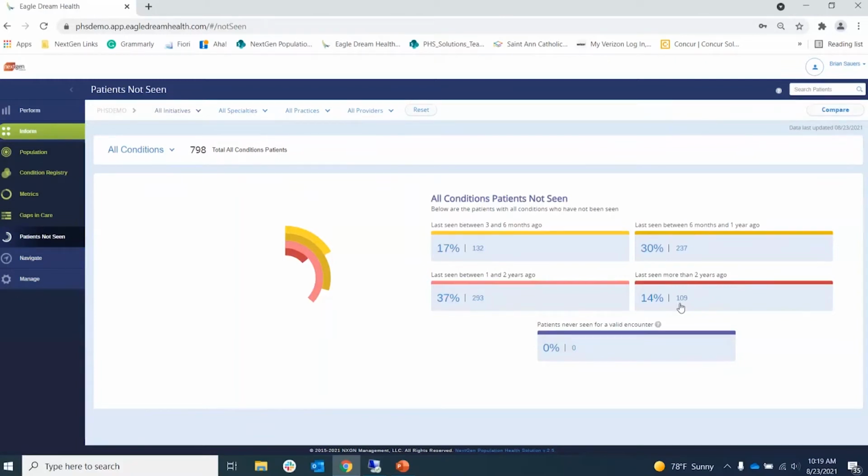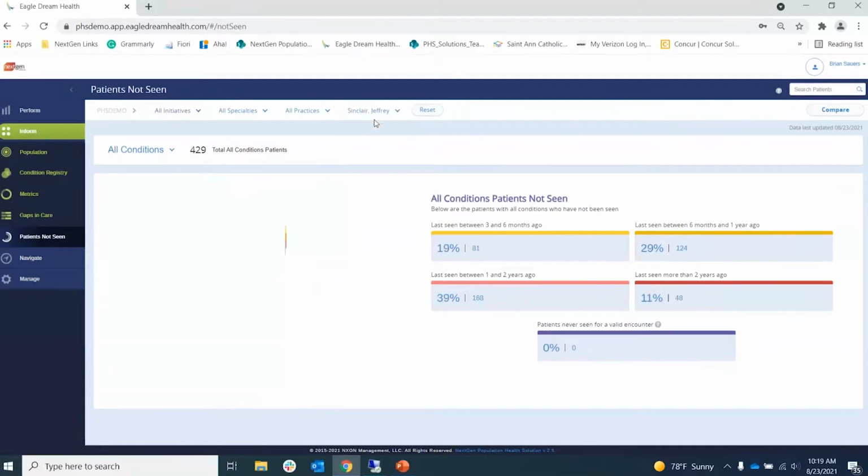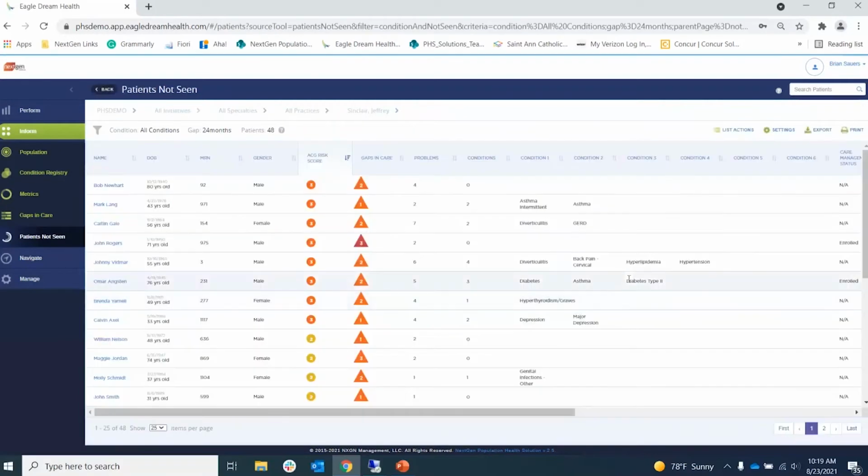So in the spirit of that, let's drill down on a specific provider's group of patients. I'm usually Dr. Jeff when I play around in the system, so we'll be Dr. Jeff Sinclair. And you'll see that number drop down to 48 patients. We're going to go ahead and click on that 48 and generate that list of patients who haven't been seen in more than 2 years.